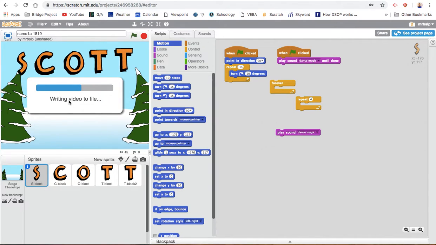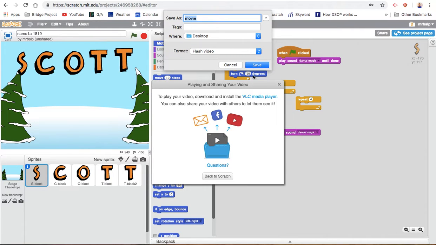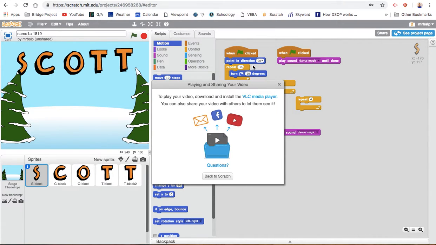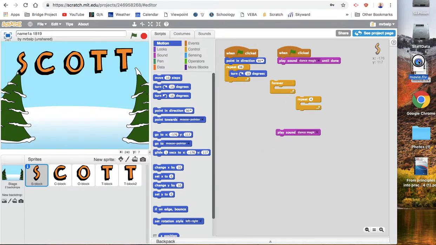Now it's done writing video to file, save and download. This is important. You have to make sure this says Desktop. I don't really care what you call it. Desktop. And then you're going to click on Save. This doesn't make any difference. But now, it should be right here in the desktop.